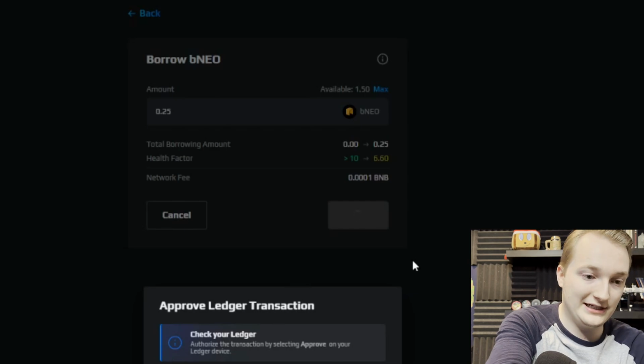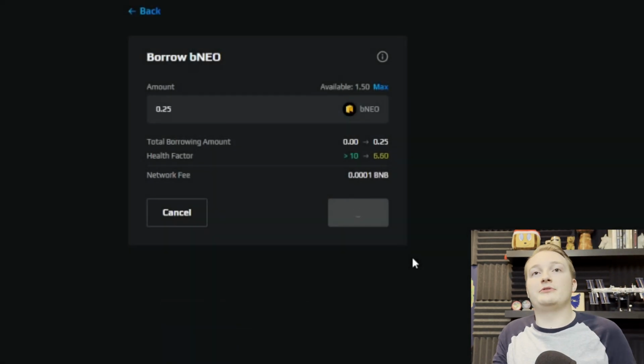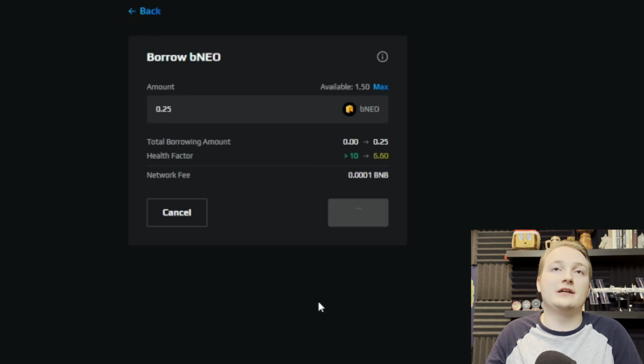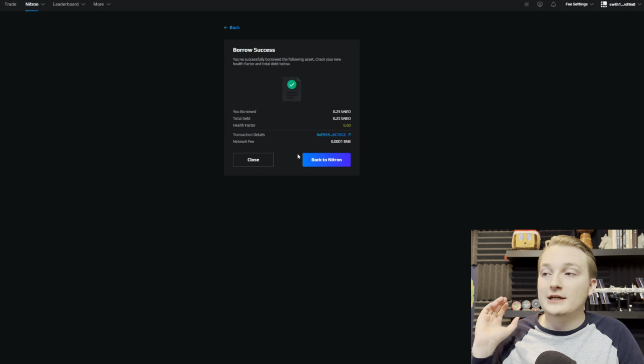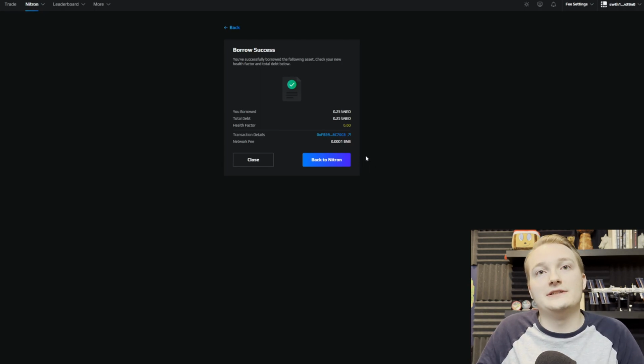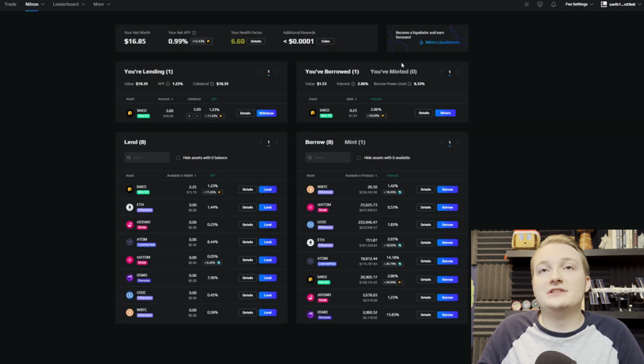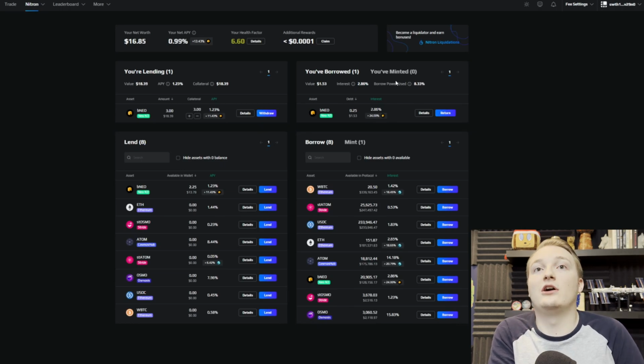I'm going to sign the transaction on my Ledger. I have now approved it, and it will very quickly give me the success. That's the beauty of Cosmos. Just like Neo, the Carbon network has very quick transactions with very low fees. That's why we love it. All right, now we're going to go ahead and click close. As you can see, I now have a borrowed value of $1.53. And the interest here is what I have to pay to borrow this bNeo. So that's 2.86 annualized on my 0.25 bNeo.